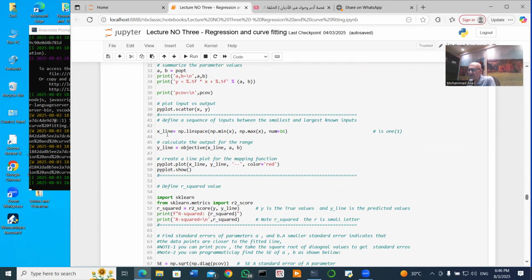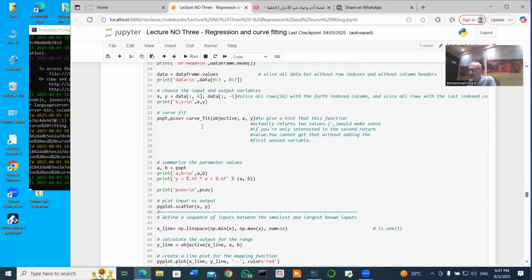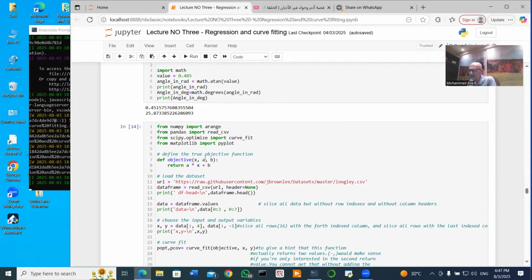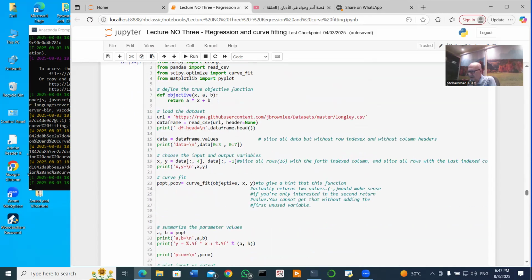Now we know the values of X and Y, so we can use them and pass them to the curve fit function. So now we can use the curve fit function because it is imported already. We pass there the name of the objective or the model itself. Here it is given as objective. It is the name of the model, the linear model. This is the X independent variable, and this is the Y dependent variable.